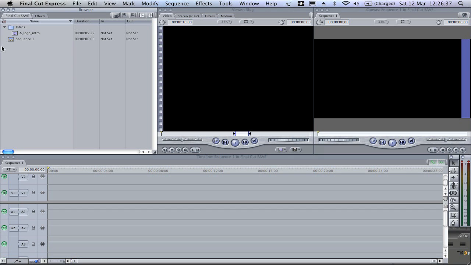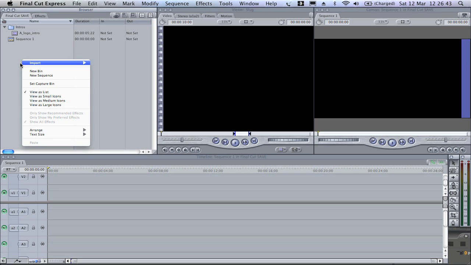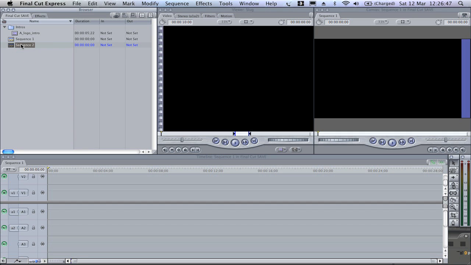Now the thing about that is you need to make a new sequence for that to take effect. So you have to right click, go to new sequence, right click on the new sequence, and we want to open timeline.